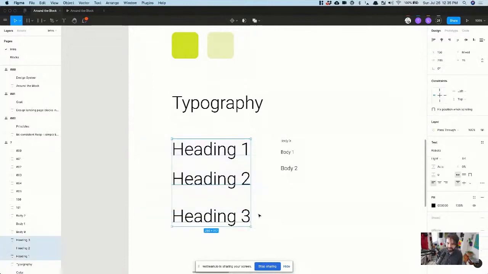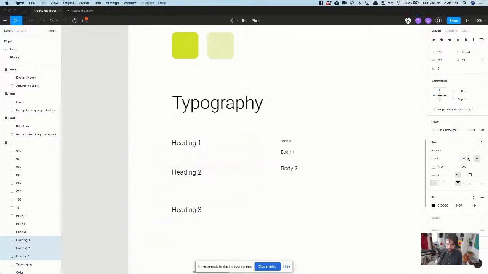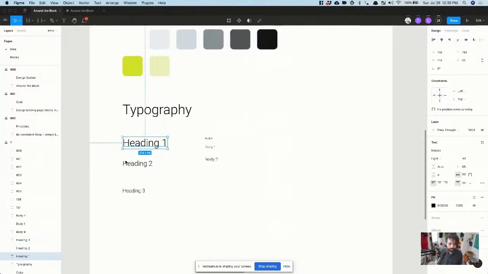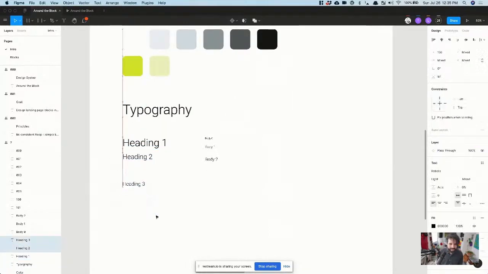Let's do this. I am so sorry. Let's just start with 24. 24 is our first heading. Heading 3 is going to be 24. This is going to be 32. And let's go all the way to 48 for our bigger heading. Is that going to be enough?